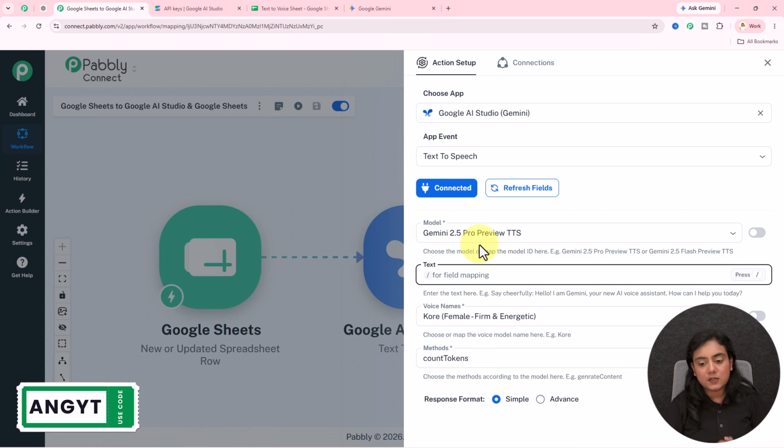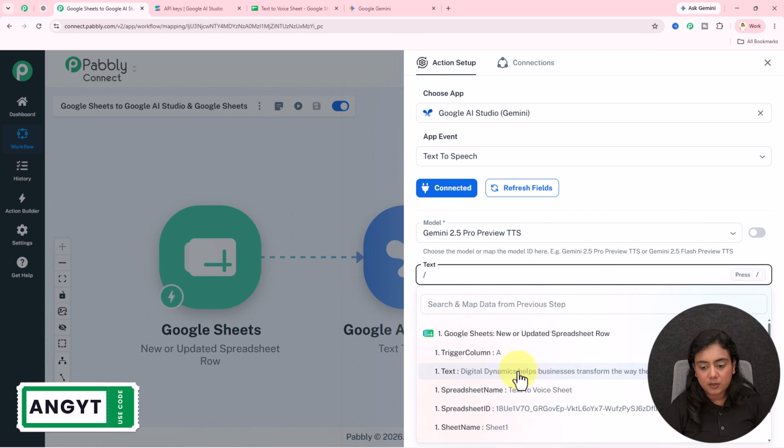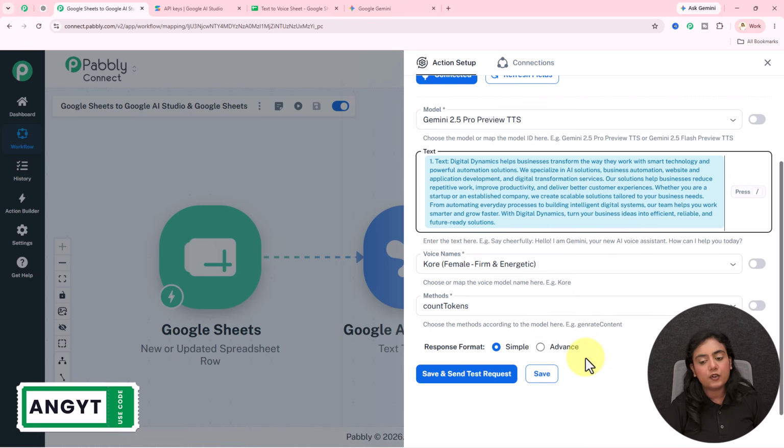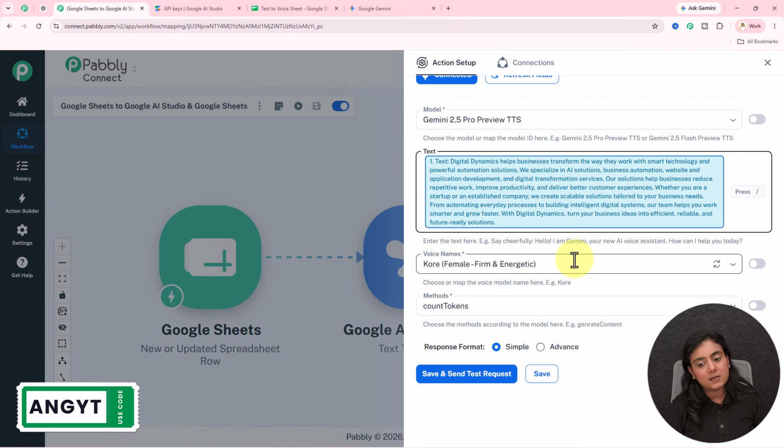Now for the data of this field, I am going to map the data. Mapping is inserting data from the previous step. Add a slash, previous step is going to appear, and this is the text that I want to convert as an audio. So I'll select the data from the previous response, which makes this data mapped in dynamic. Now, whenever a new response will be captured in the previous step of the text that I want to be converted as an audio, automatically that new data will be updated in place of this mapped data.